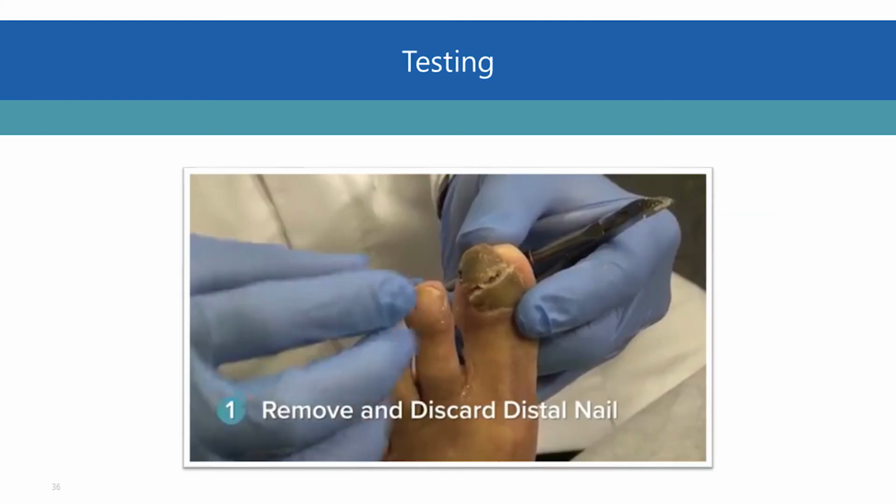We've discussed etiology. We've discussed diagnosis. Now we should discuss technique. So when you're doing a nail specimen collection, there's a certain technique that you want to maintain.